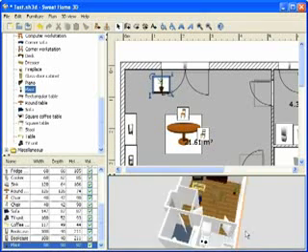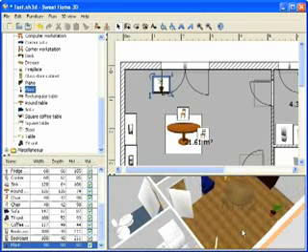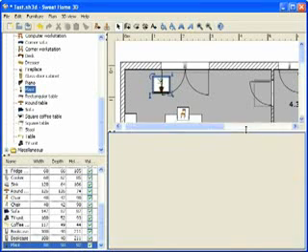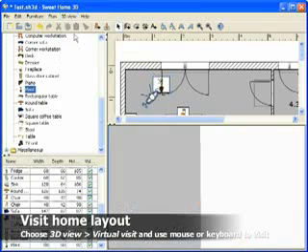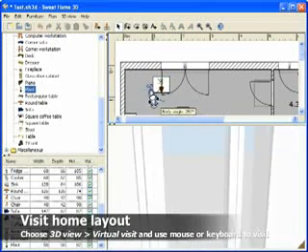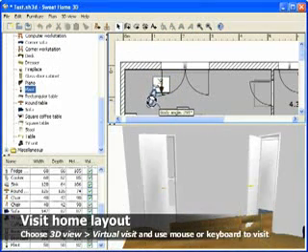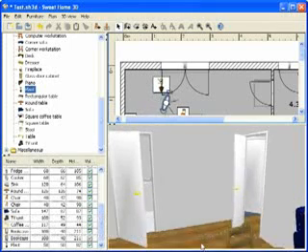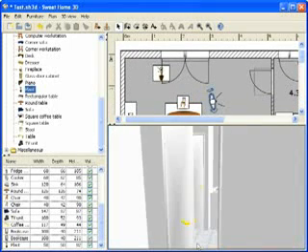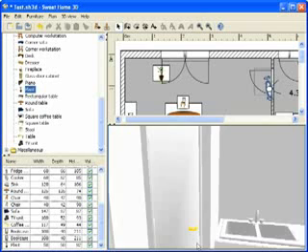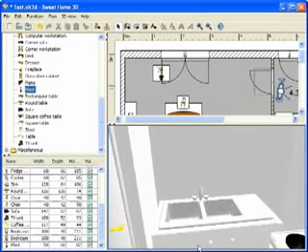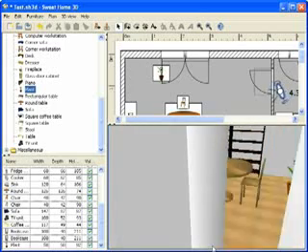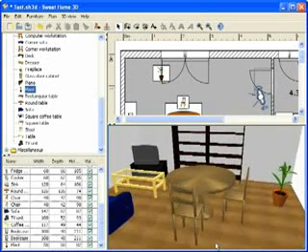Change the point of view in the 3D view to discover how your layout may render. Resize window panes to view more details. And use virtual visit mode to go for a walk in your home as if you were there. You may navigate in the 3D view by moving the mouse while holding its left button pressed, by rolling the mouse wheel to move forward or backward, or by using the arrow keys of the keyboard.